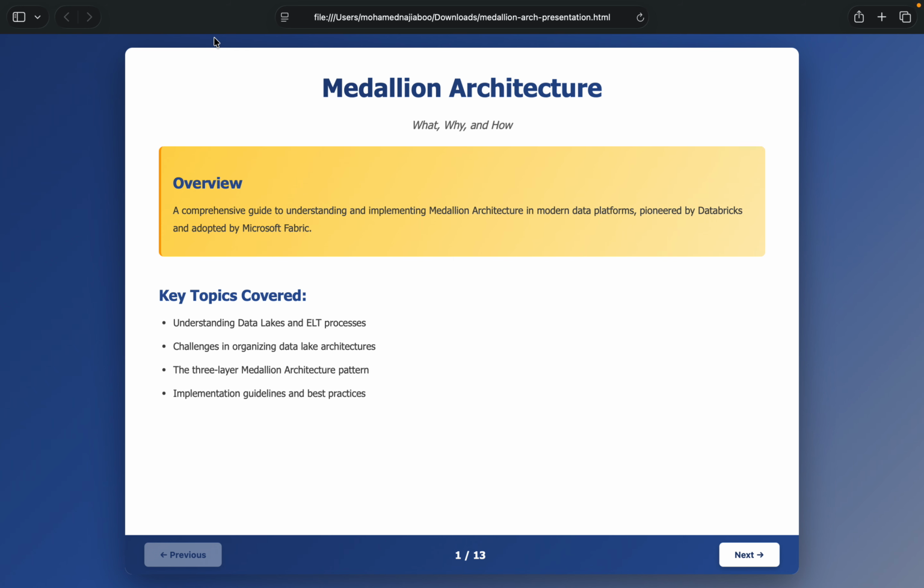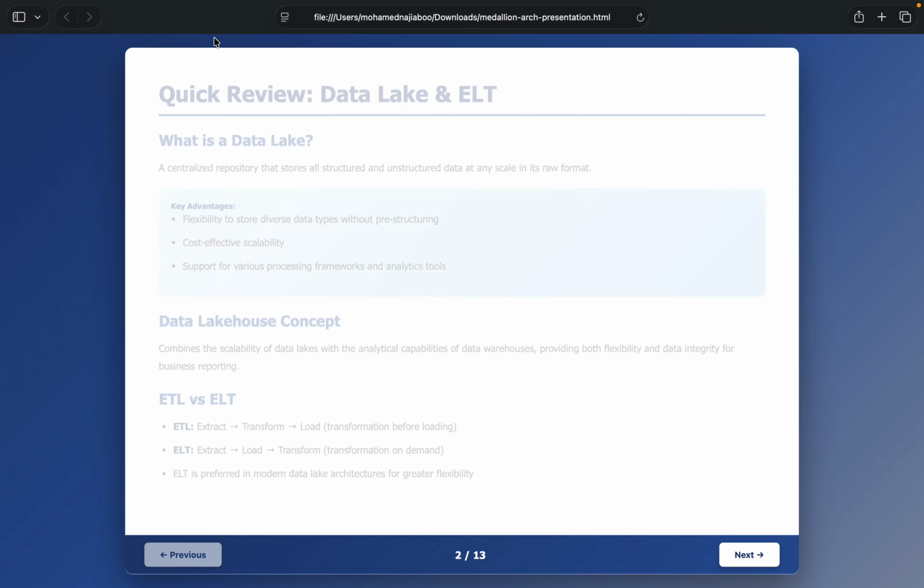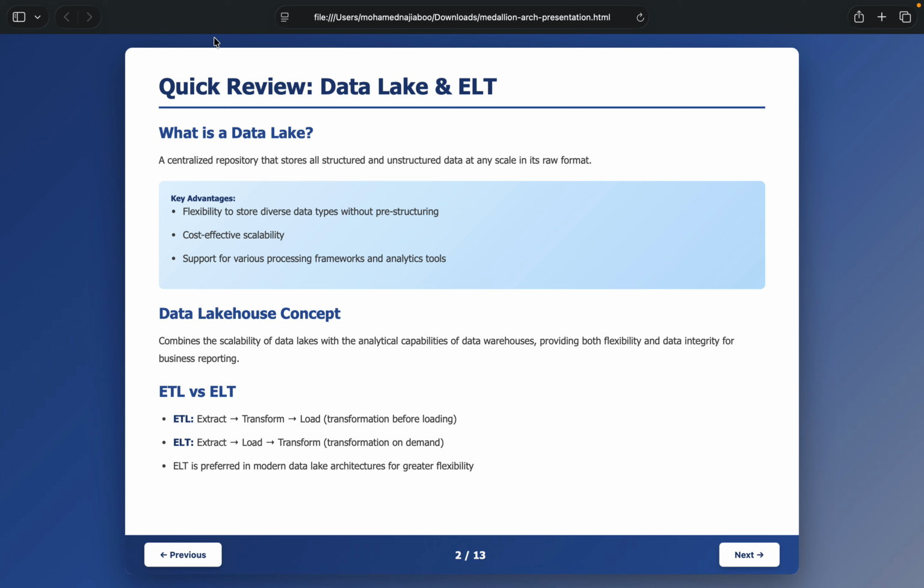So in this video, we will be discussing an interesting architecture, that is Medallion Architecture. This is very useful on the data engineering side. First, let's understand what the traditional architecture is, that is data lake and ELT.